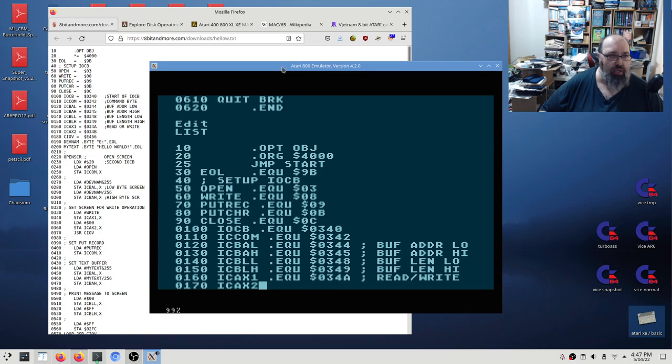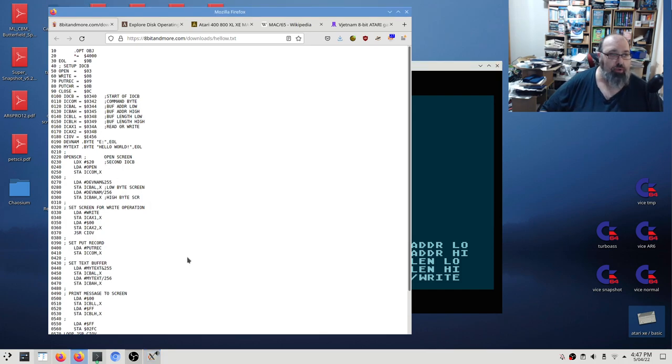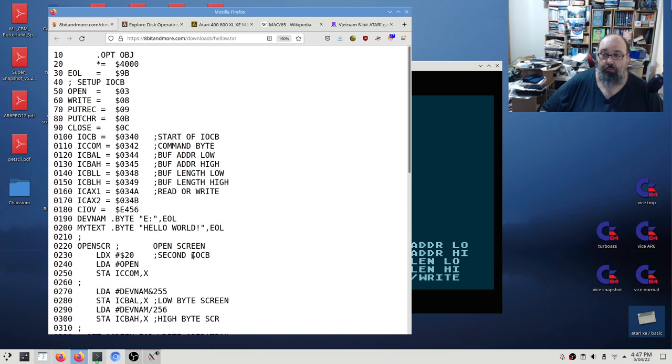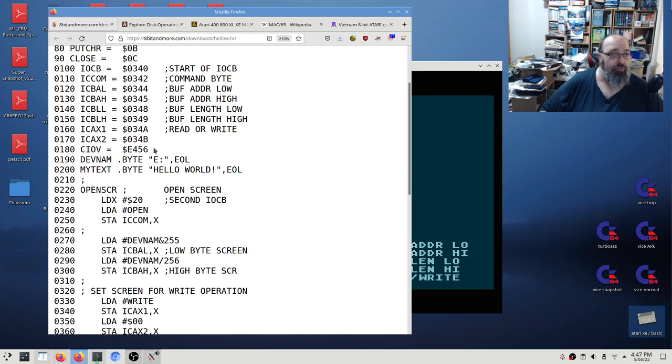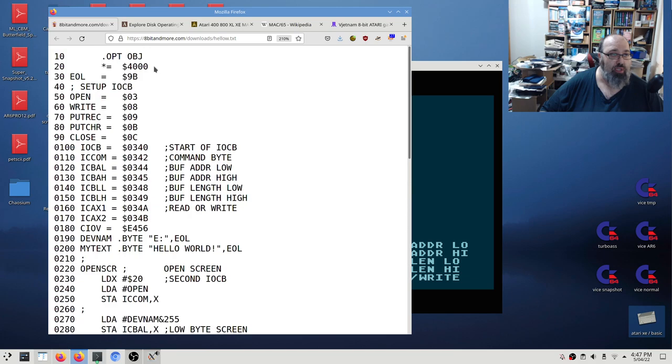Okay, so the Atari is quite different to the C64, but there are some things that I can put down to sort of similar. This source code, if I just increase the size so it's a bit more legible for you, the first thing that this code does, we set up our origin of hex 4000.